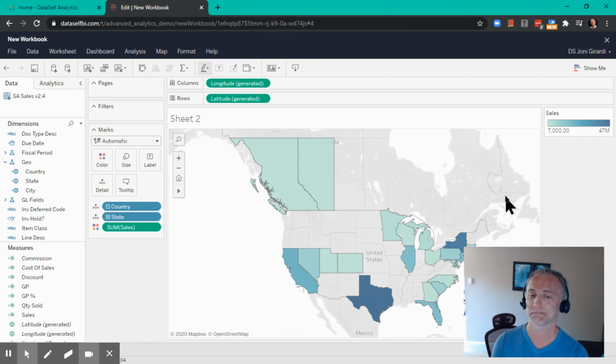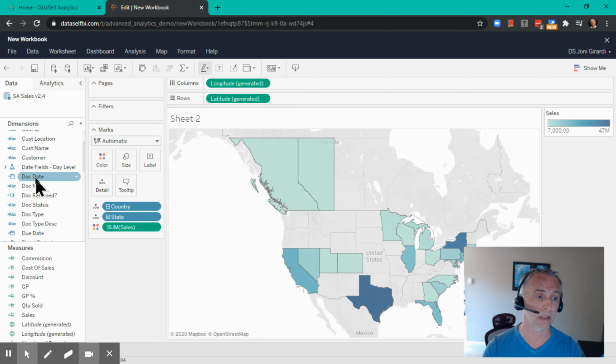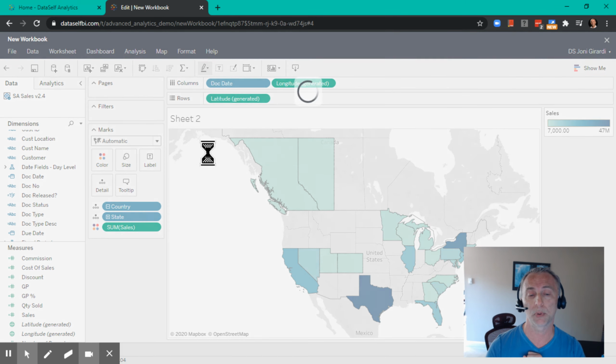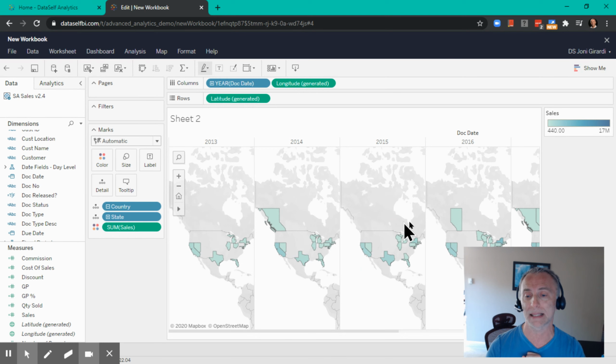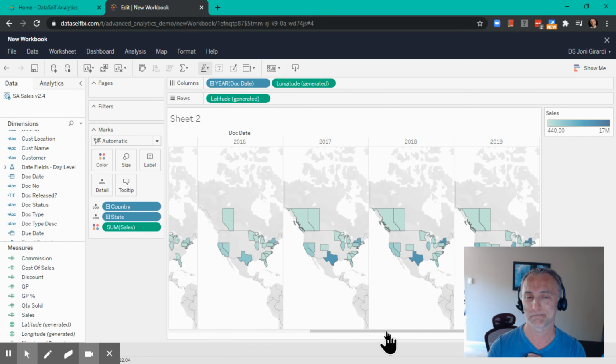It's pretty cool. Now, this is for the whole company history. What if I want to see how it's changing over time? Same as before, I can find my document date on the list. I can put it right before my columns, before the longitude. When I drag and drop, it will put a map for every year in my database. And now I see how things are changing over time.